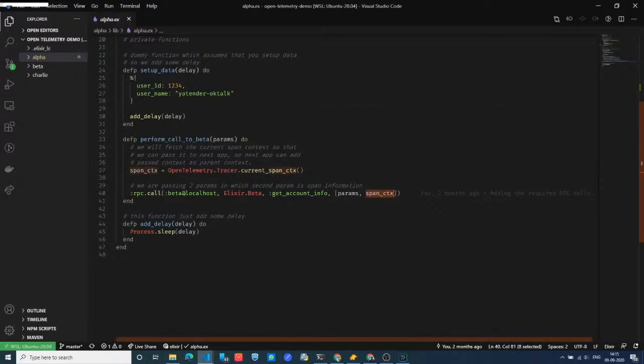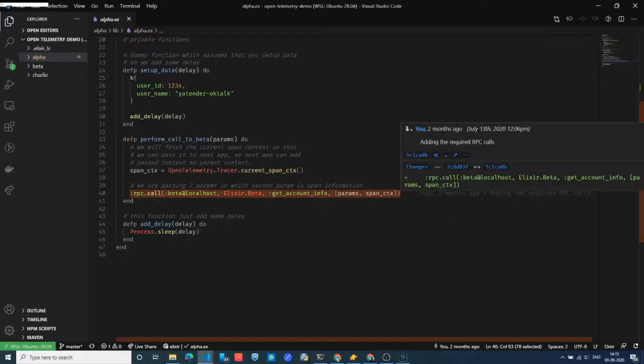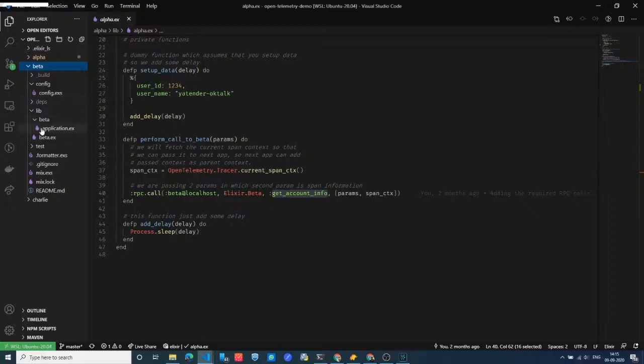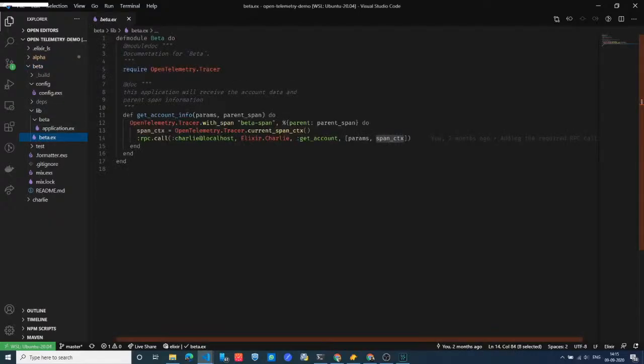Right now I am doing an RPC call. We could have done HTTP, but I have not done that. I have one application running on my localhost called beta@localhost, where I will be calling its get account info method. So let's see what it is. Let's go to beta and to the get account info method function.